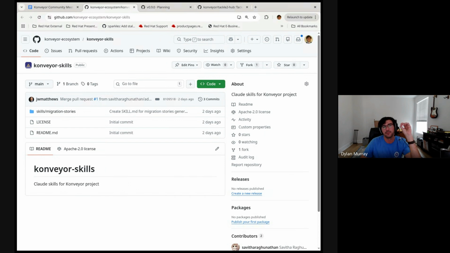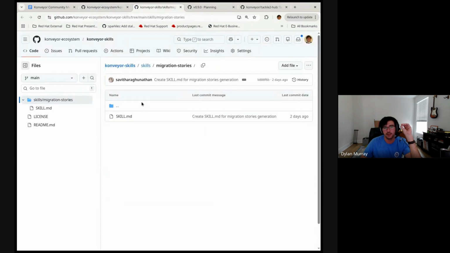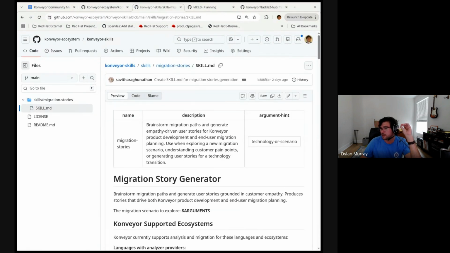So this migration stories skill was just her attempt to take, was Savita here? No, she's not. Okay. Essentially, how could you actually get a migration story generated out of the analysis results? So this is kind of cool. I'd love to see us share more of these as you're building things that are useful for yourself. Just want to call this out if you didn't see this in Slack. We would love to get other people contributing skills that are useful within the broader Konveyor ecosystem.